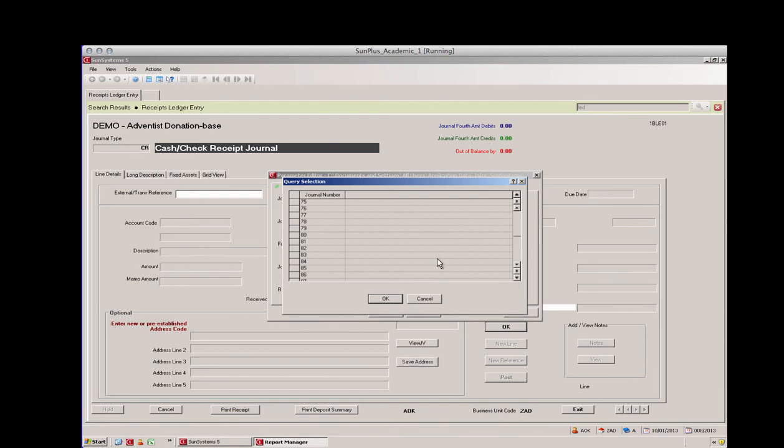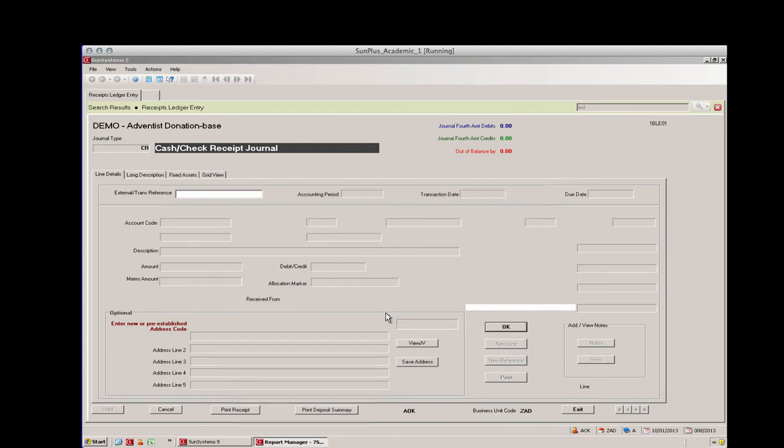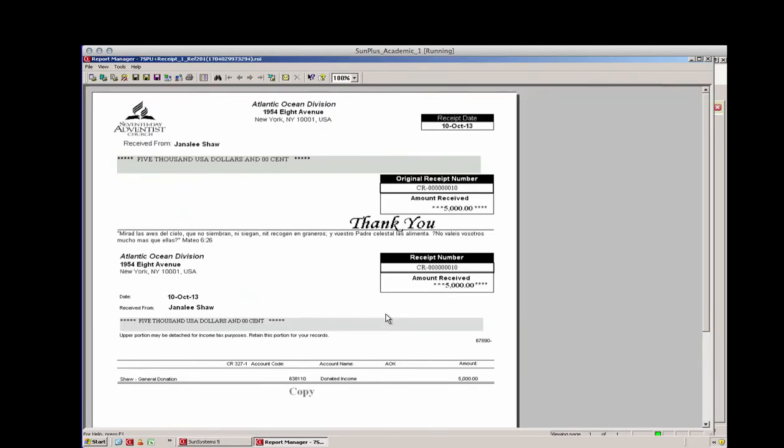I know that I am the only person posting into this business unit because it is a demonstration business unit. And so I know that I can go to the last journal that was entered using the last scroll down button. And then I will click OK. There are other ways that we can limit our search for the receipt that we want to print out, but we're just going to go ahead and use just the journal number. And I'm going to click OK. And here is our receipt.